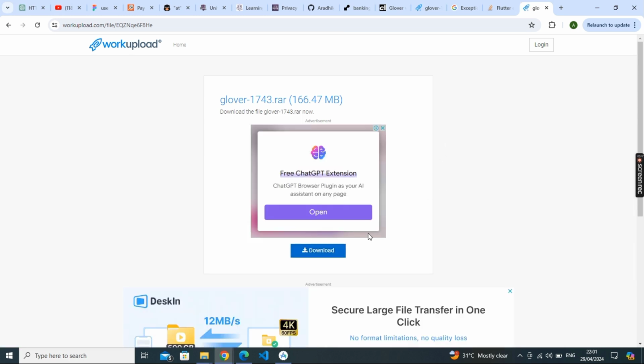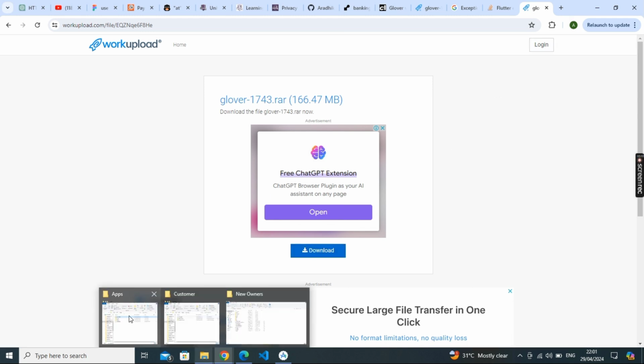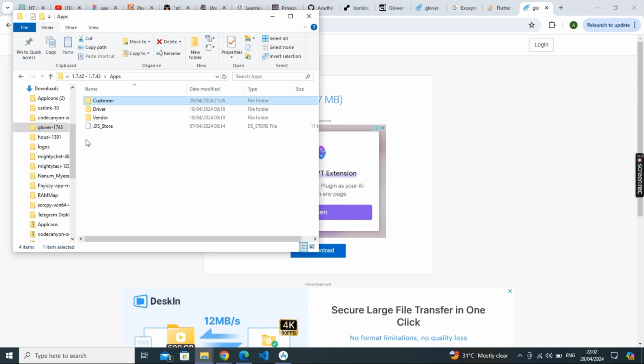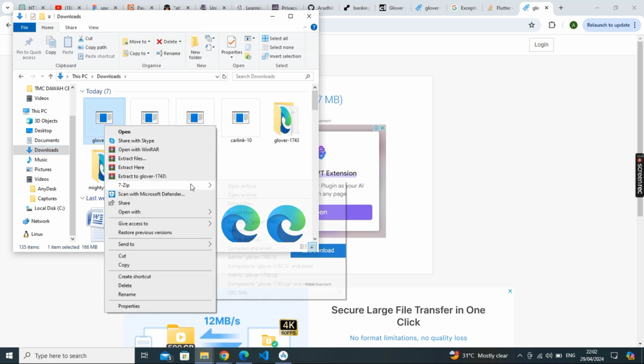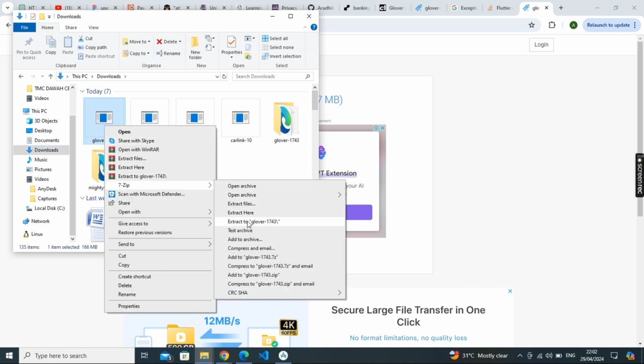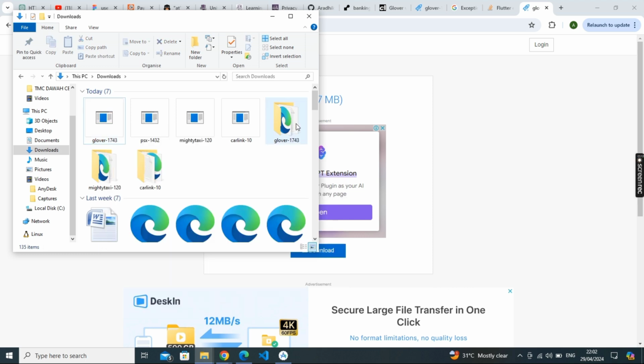Start downloading it. Then go to your file explorer and then go to downloads. This is the global script we downloaded. Right click and then extract the script downloaded. After extracting it, so this is the folder here.